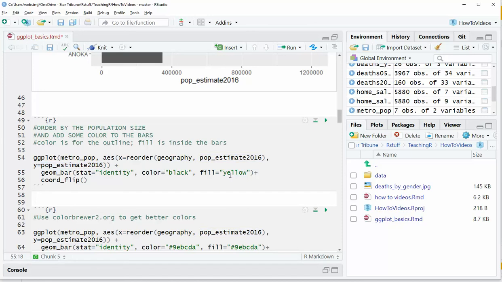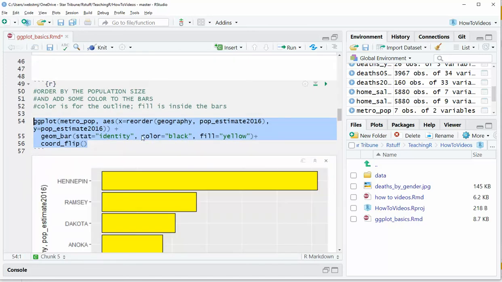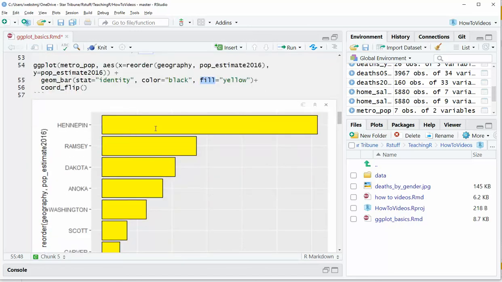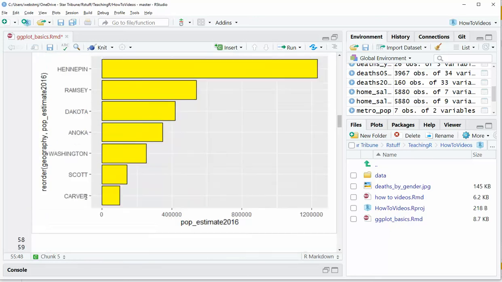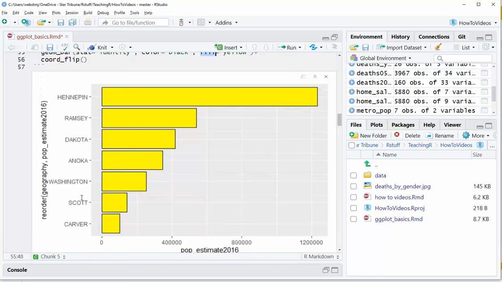And then I've also added some colors here. ggplot has some pre-baked colors that you can just put in with words, but you don't have much control over exactly what those colors are. So let me show you what this is going to do. This color equals black gives us the outline, and the fill equals yellow gives us the fill of the bars. Not exactly pretty, but it allows you to see how this works. And now it's reordered, technically smallest to largest, but because it's flipped, it's going the other way.